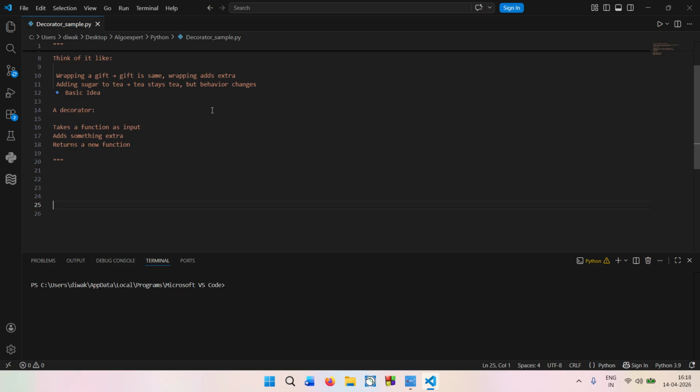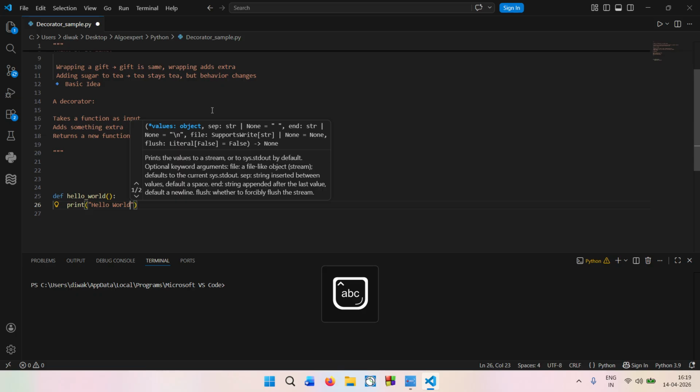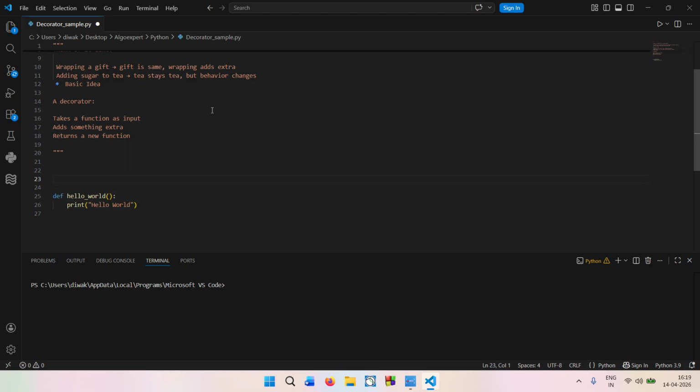Okay, let me write a simple def or method hello_world, right? So what am I printing over here? Print, and then I would do hello world, right? Now we want to decorate something, or we want to add something extra to it. We'll have to use the at sign, so at the rate, and then you create my_decorator.